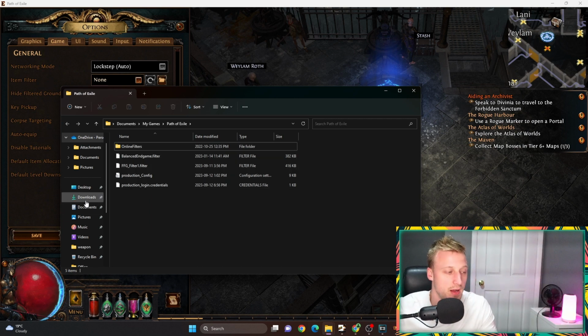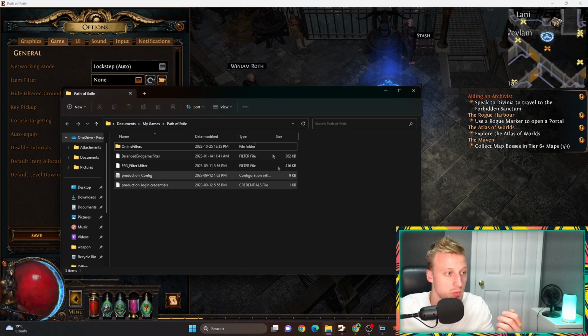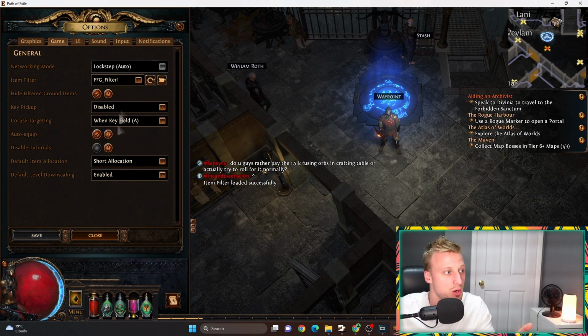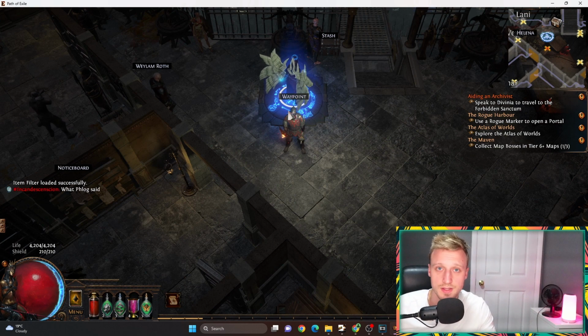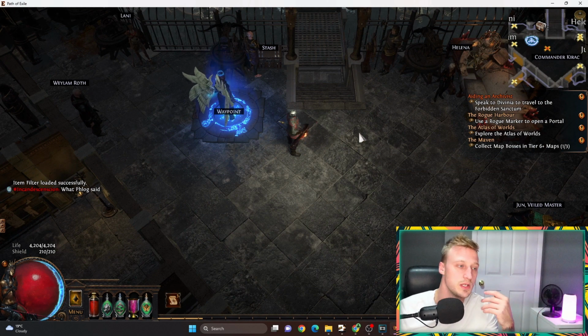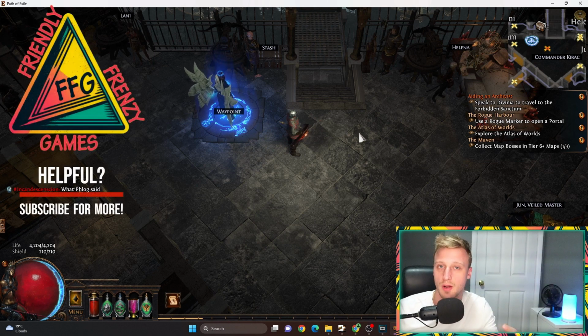So you'll end up with a file in your downloads or wherever you save things after you download them. Copy and paste that file, or cut and paste, into this folder that opens from this. Once you do that, you'll have it like this, FFG filter, or whatever you named yours. And you'll be able to turn it on like this and hit save, and you'll be good to go. It's really that simple. And now as you map or just play Path of Exile in general, it's going to show you exactly how you set your loot filter to look and what items to prioritize.